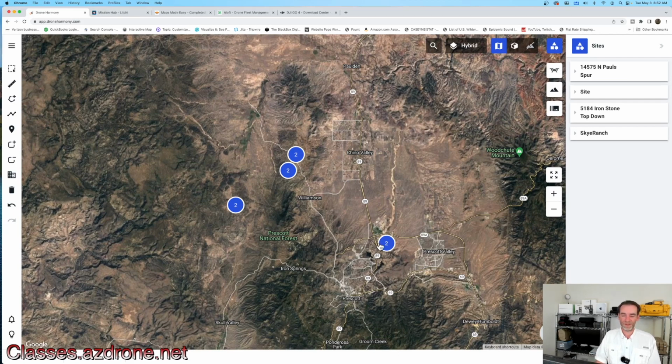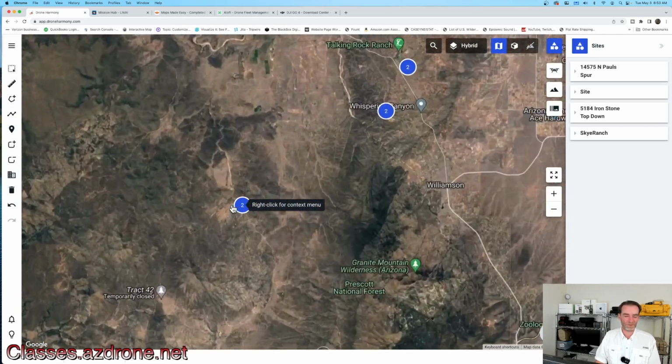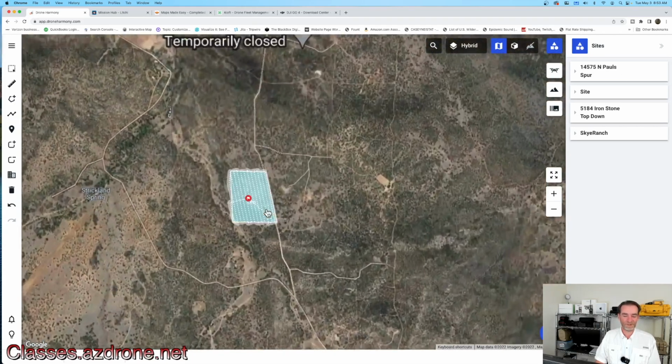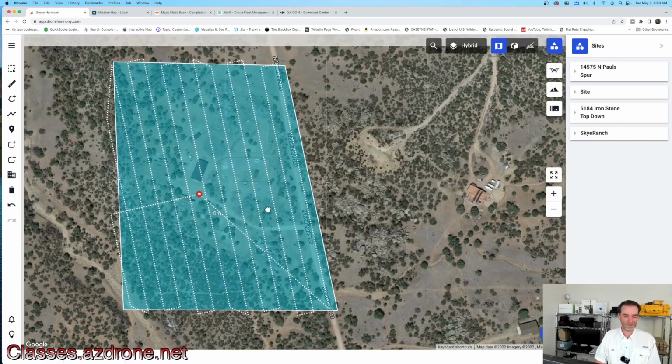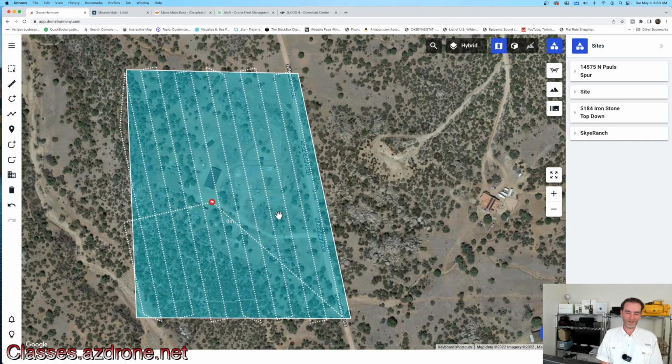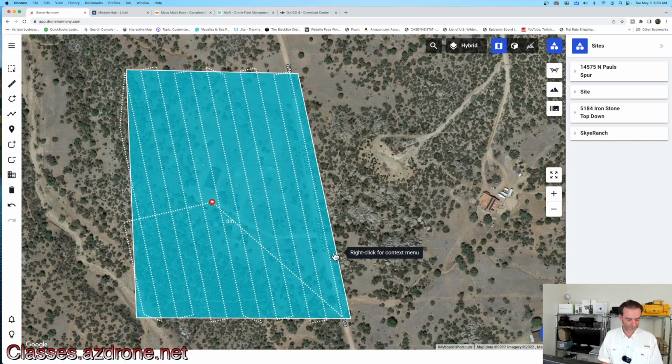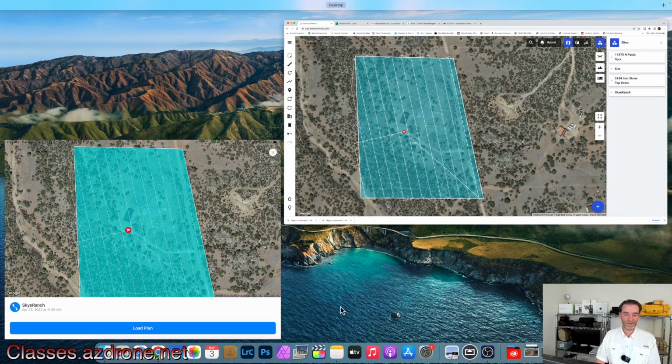So as you can see, we've got a couple of different locations that we're doing different flights in. And if I zoom into one of them, we can actually see the flight area. And that flight area is Sky Ranch, just like we were looking at on the iPad here. So let's just take a look really quick. Do these two items look familiar? Well, they should, because they're the same exact model setup for flight.